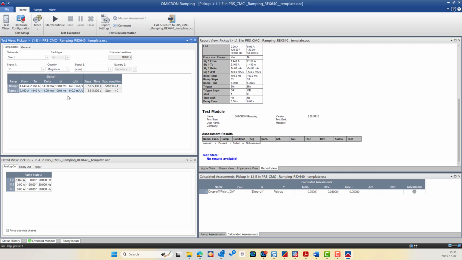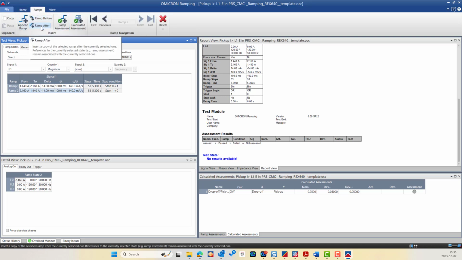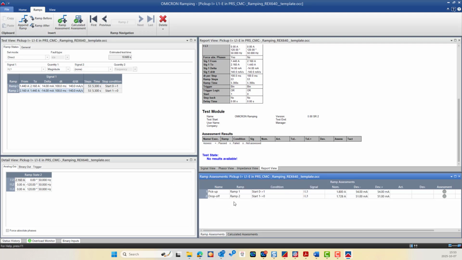This stop condition is configured in the detailed view, and also using the ramp tab to insert ramp states. This tab also includes the ramp navigation toolbar, as you can see from here. So you can insert a ramp after or a ramp before, or you can append a ramp. And here is the ramp assessment, as you can see from our screen. You can give it a name, just a meaningful name to be clear for everyone using the same test plan or reading the test report.